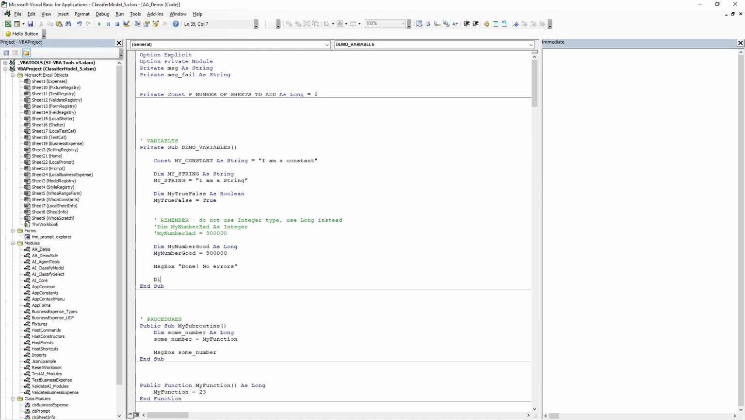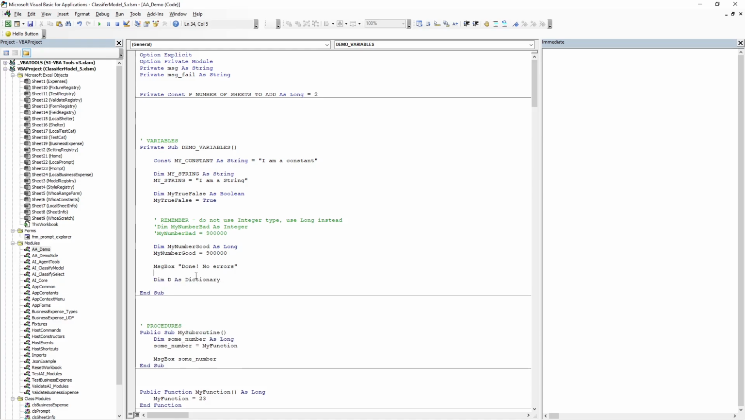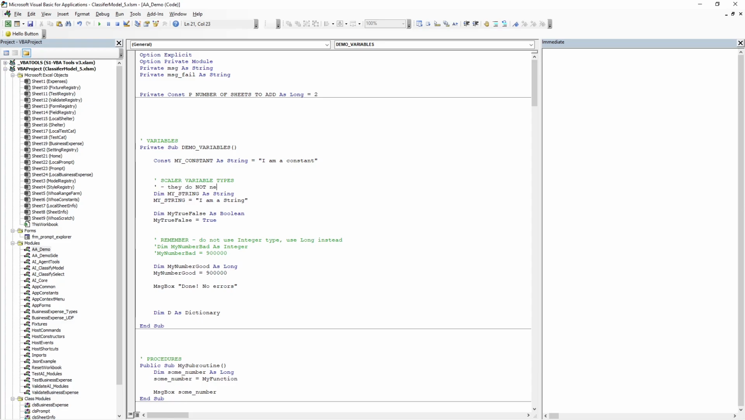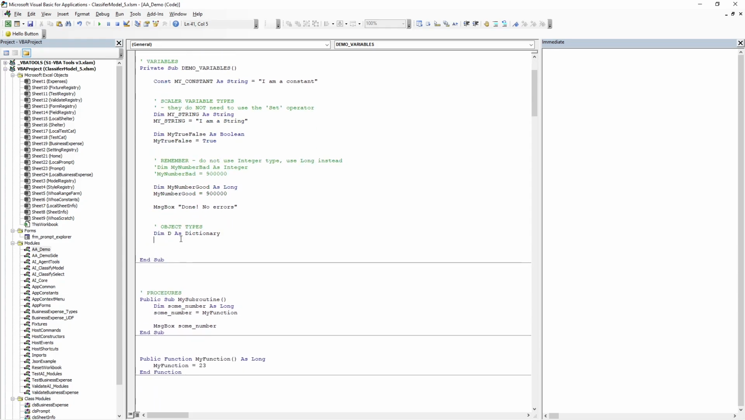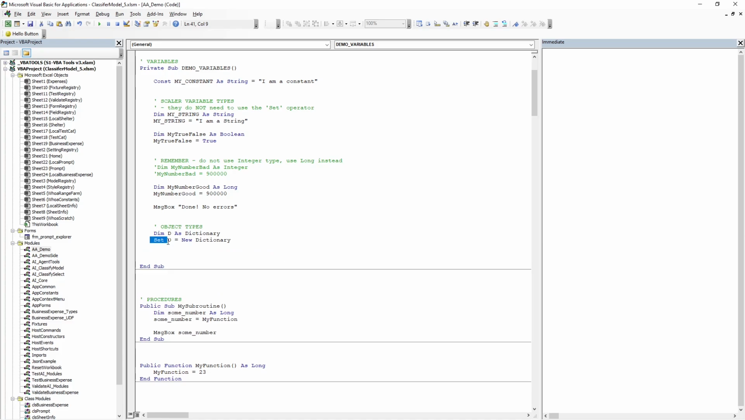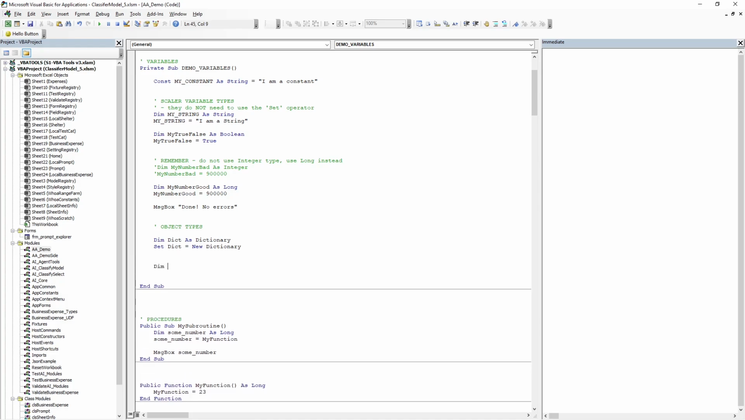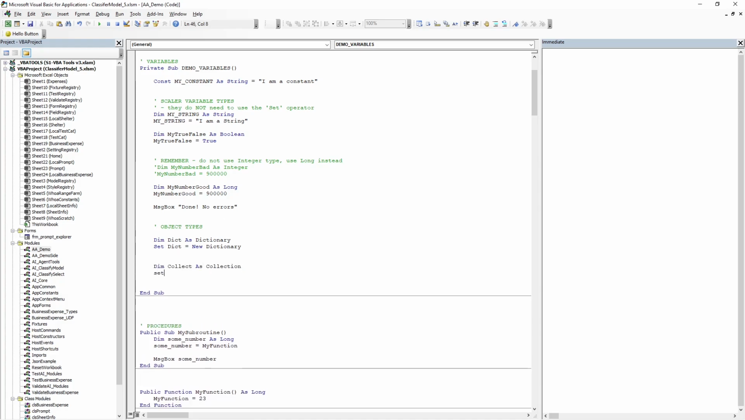Lastly, so dim d as dictionary. These are called scalar variable types. They do not need to use the set operator. Object types, like a dictionary, we have to use the set operator. The only two objects we really dealt with were dictionaries, let's just call it dict, and collections.